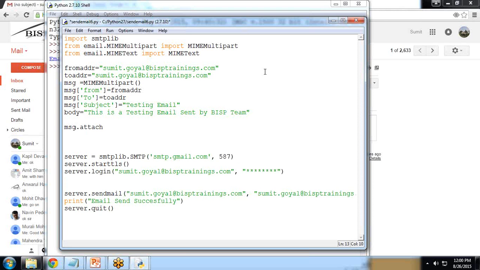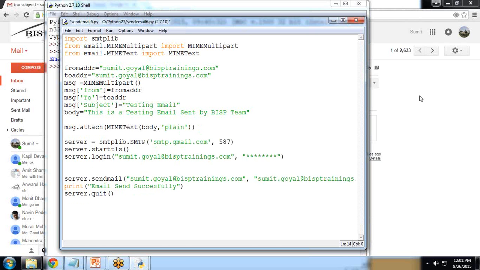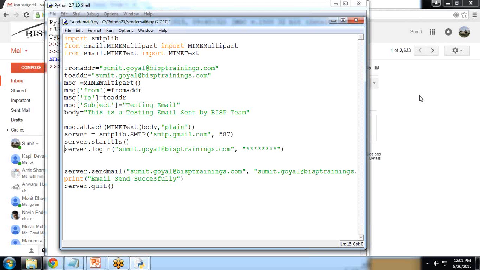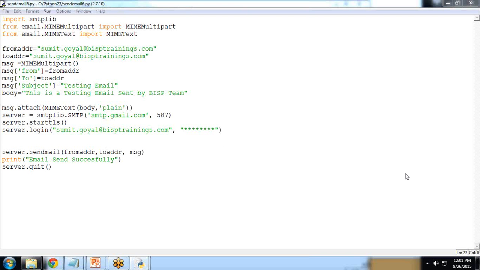Message.attach MIMEText body, comma, and it should be in plain format, so it's plain text. Then we have this server: server is equal to smtplib, the same server I'm using, and starttls, login. Here we need to again provide the login ID and password, and server.sendmail. Instead of defining the email IDs, we'll use FROM_ADDR, comma, TO_ADDR, comma, message, and email sent successfully. And I'll save it and run it.